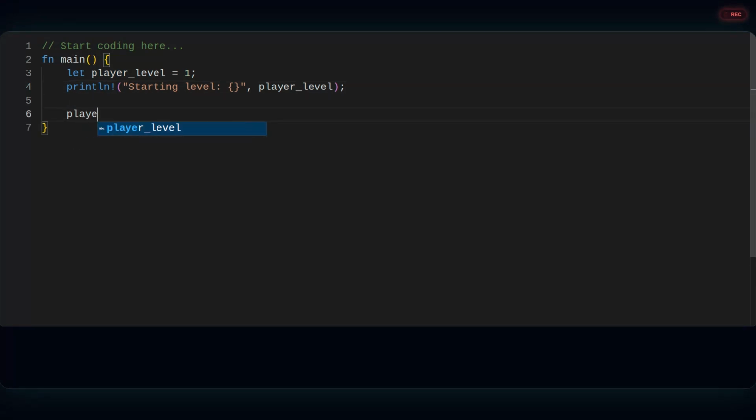Type player level equals 2, followed by a semicolon. I want to briefly point out that assigning a new value to player level is a statement, doing an action, which is exactly why we enforced the semicolon at the end. Now, let's print the new value of player level to the console using println. Inside the parentheses, add the string "level up! new level :", add curly braces, and pass in our player level variable.